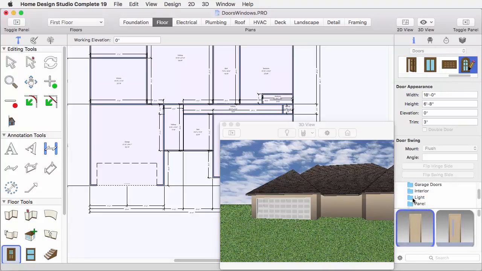And from the styles, we'll choose Light for the style, and we'll choose this oval glass door. We'll change the width to 3 feet and press Return. Drag along the wall, release, and then move the cursor to set the door swing and click to place.